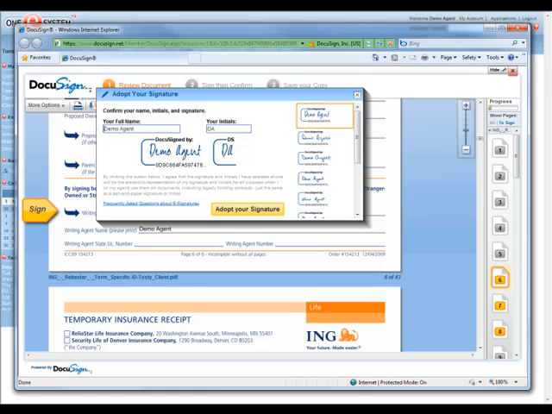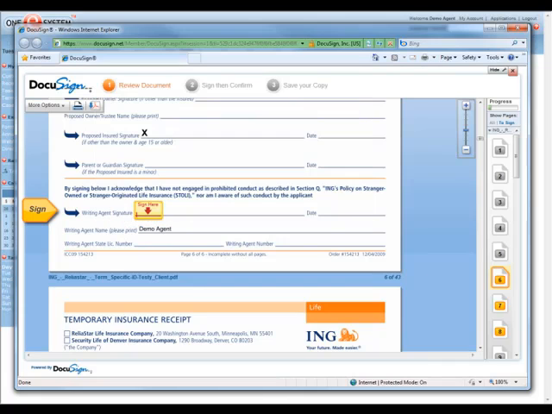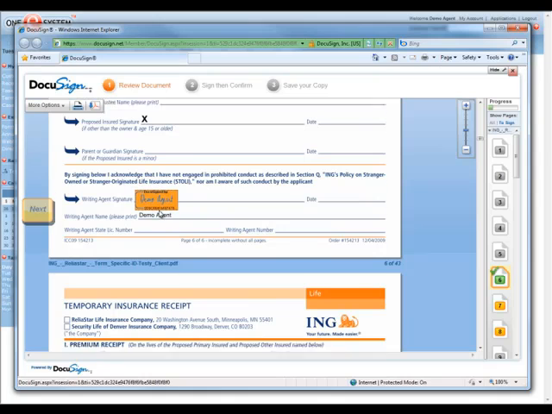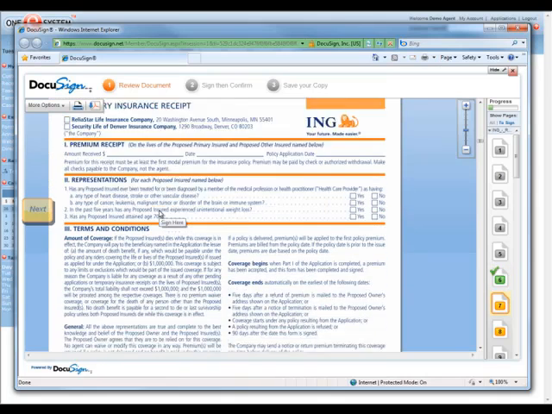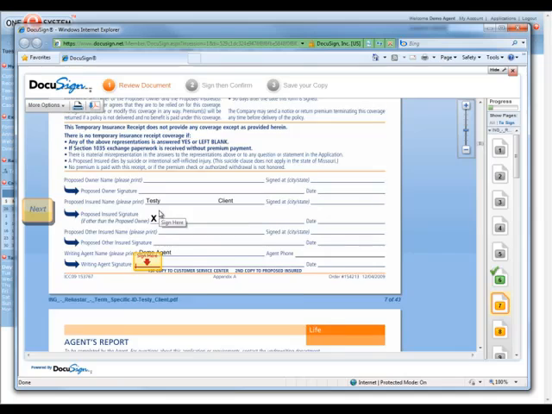This is typically going to be your name and your initials, and all you have to do is click Adopt Your Signature. Once that is complete, you then simply click on every place where it says Sign Here. The document will then scroll down to each and every spot in the application that requires you to sign.